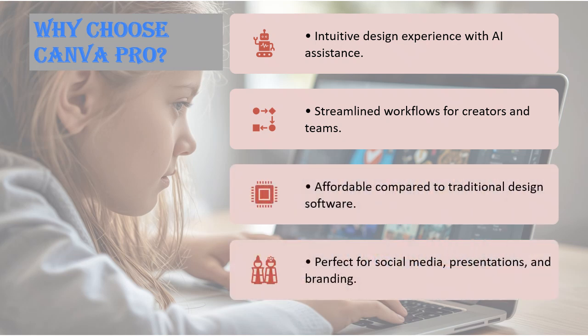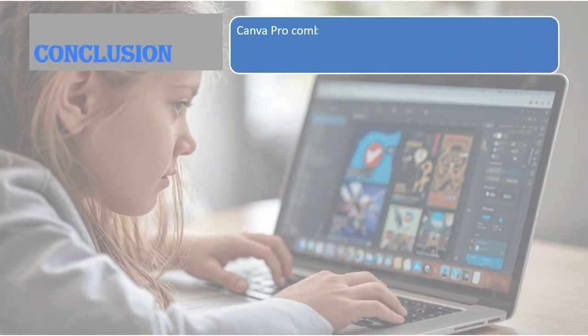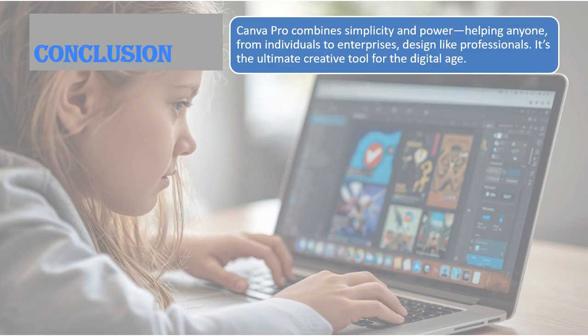Conclusion. In conclusion, Canva Pro empowers everyone to design like a professional, without needing professional training. It's not just a tool, it's a complete creative ecosystem that helps you bring ideas to life beautifully and efficiently.